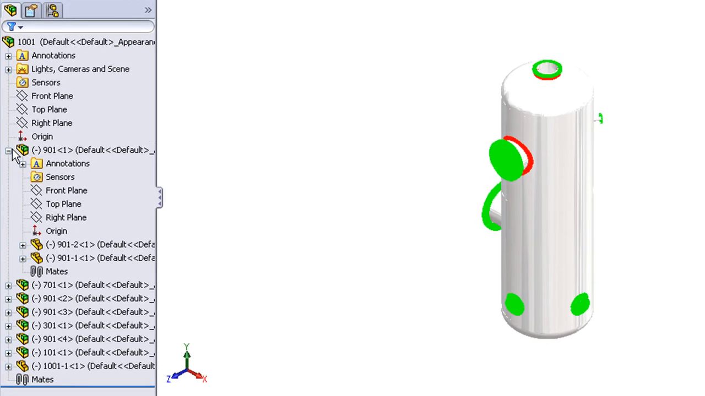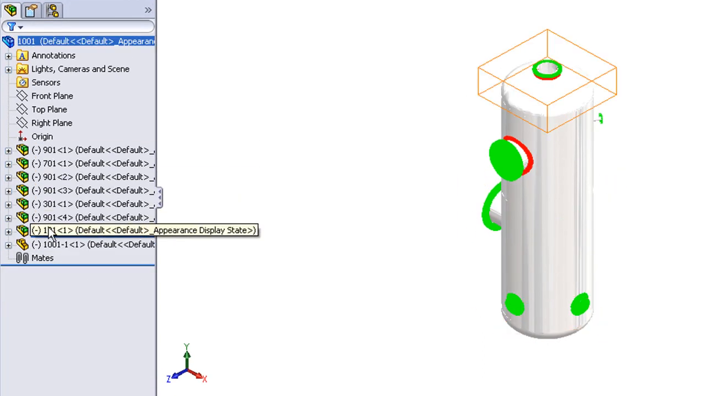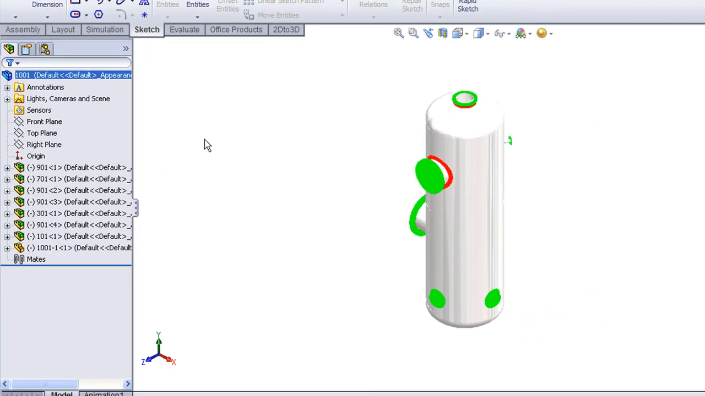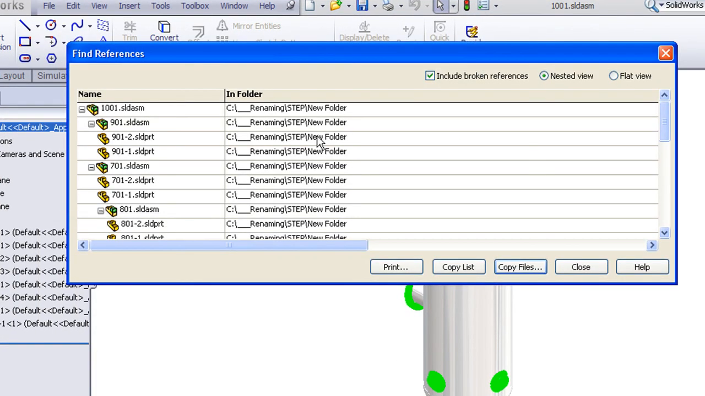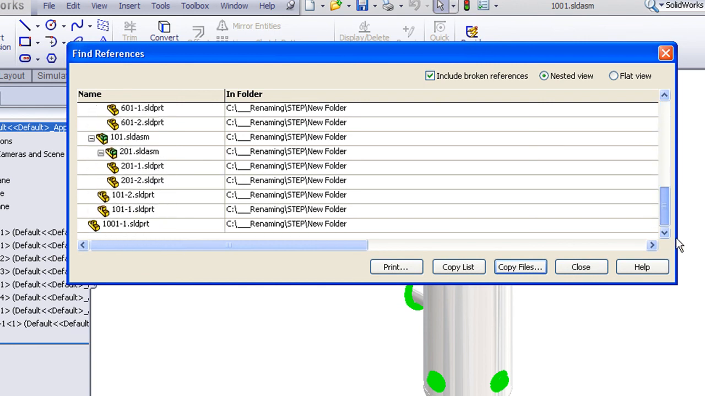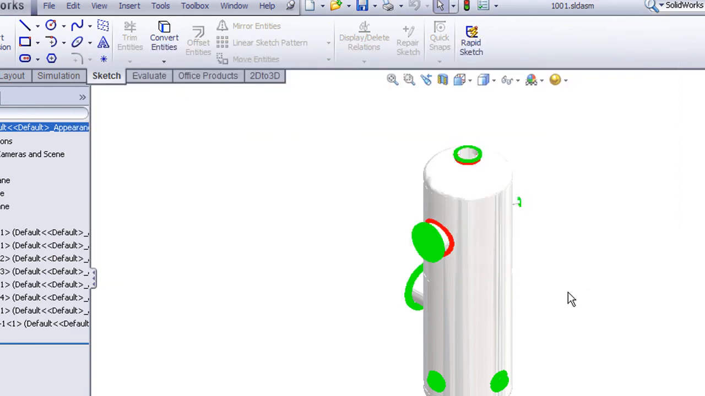Once the new file's open, you can see that the FeatureManager has updated to the new naming convention, and just as a sanity check, I always like to use File, Find References to verify that all of my reference documents are coming from the correct location. So there's a great, simple, and elegant way to go through and do a bulk rename operation on an assembly and all of its reference documents.